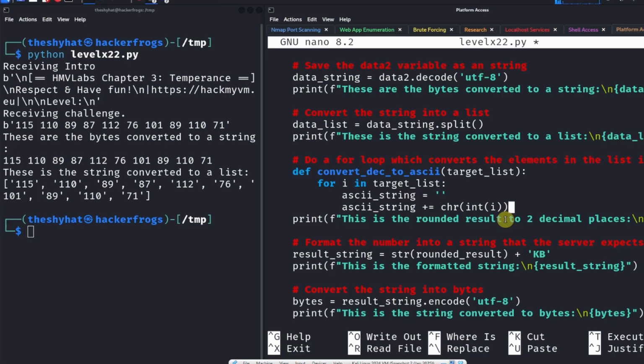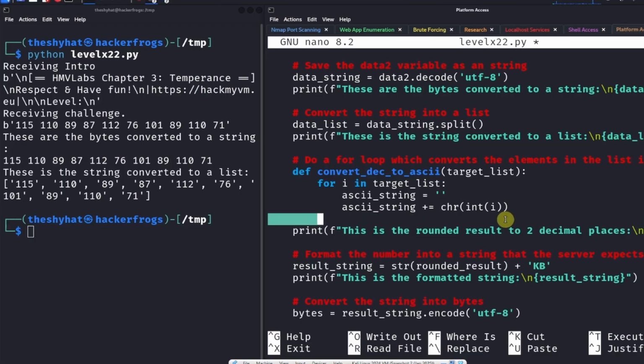And so after the for loop, we're just going to return the ASCII string. Actually, wait, should we put ASCII string inside of the for loop, or should we put it outside of the for loop? I don't know if this is what we should be doing. So return the ASCII string at the end. Okay. All right.